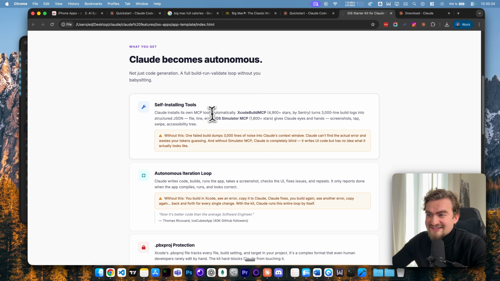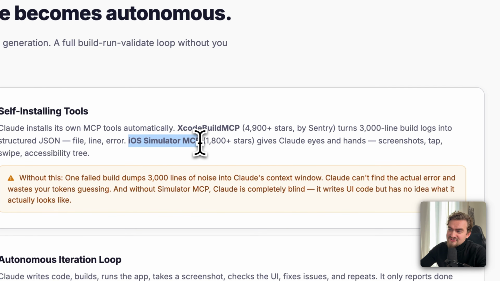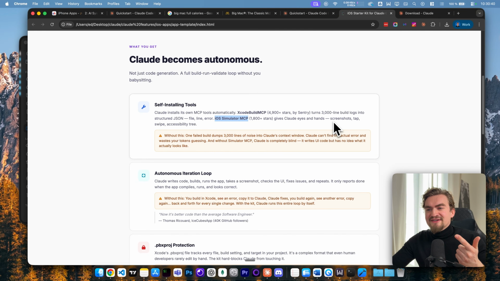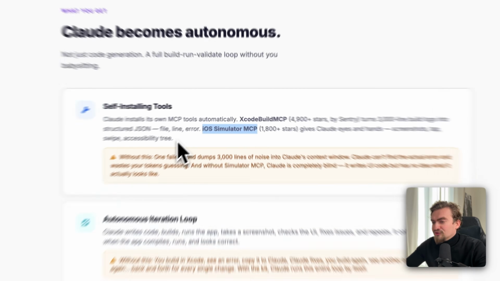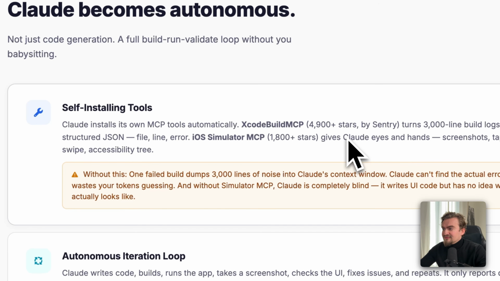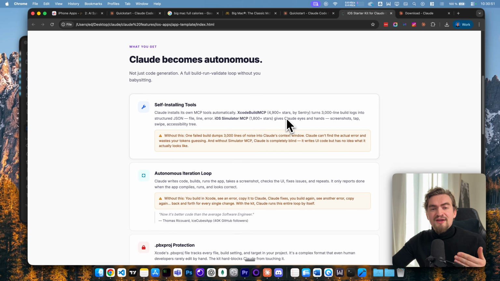Another thing it installs is an iOS simulator MCP. This gives Claude Code eyes and hands. It can take screenshots, it can tap, swipe, and has an accessibility tree. What it basically means is you don't have to tell Claude Code all the time that X, Y didn't work. Claude Code now verifies by itself if everything's working before it tells you to check the app. That saves you tons of time.